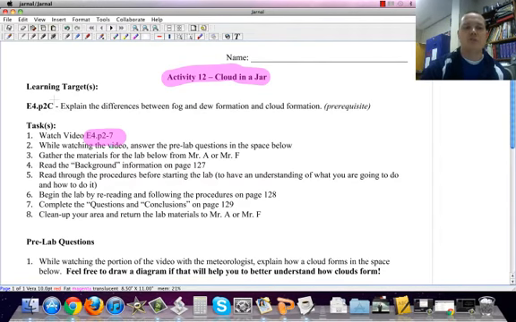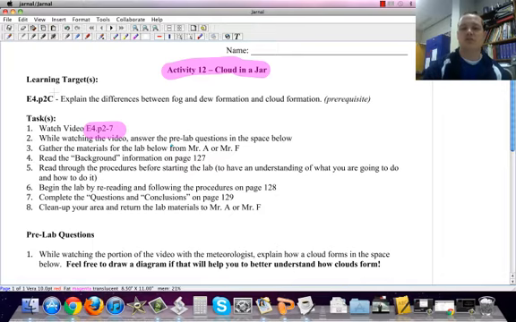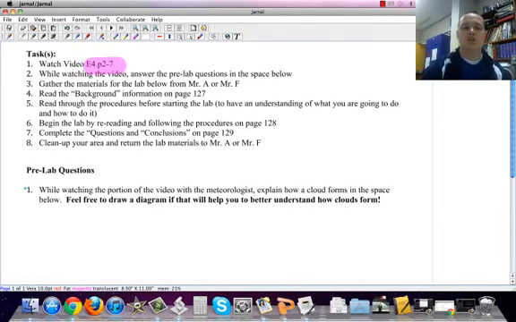So the very first thing while watching the video, you're going to answer the actual pre-lab questions in the space below. While watching the portion of the video with the meteorologist, explain how a cloud forms in the space below. Again, if you want to draw a diagram to explain how clouds form as he's explaining it, you're more than welcome to. But again, the whole purpose is to better understand the formation of clouds, how that takes place. All right, so let's start off by watching that video with the meteorologist.